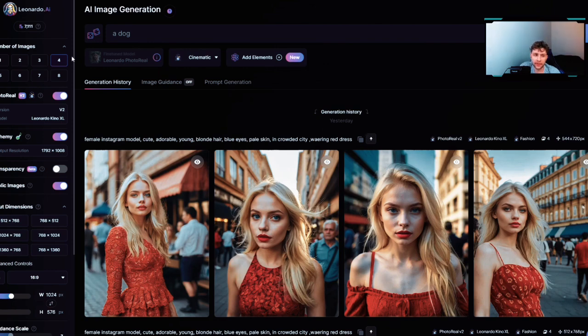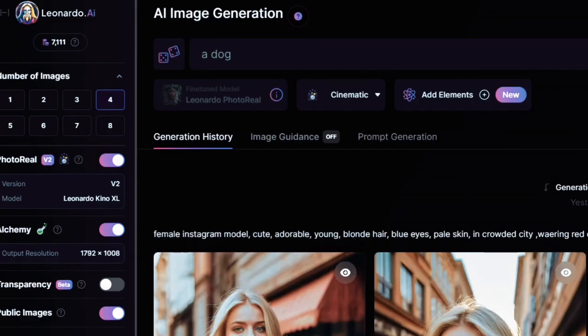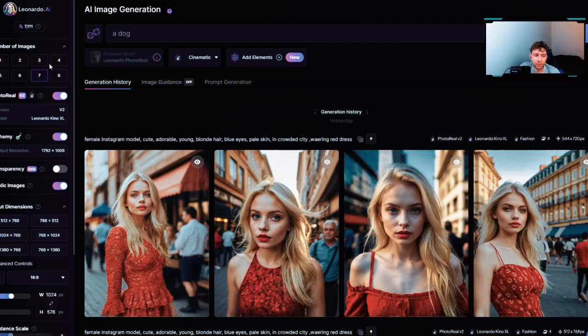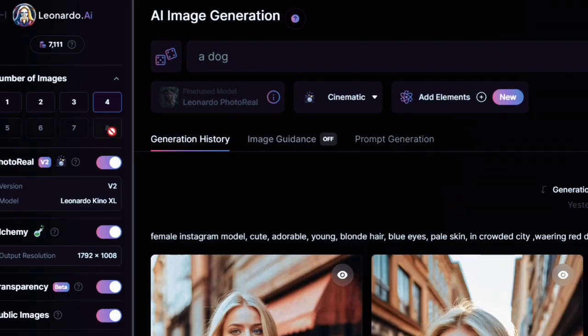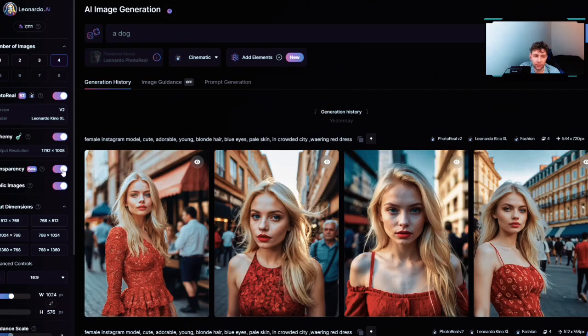Let's go back to our sidebar. There again we've got the number of images, so you can choose how many images you would like to create. But sometimes we've got the option to choose only a specific maximum amount of images, and overall that depends on the settings. So for example, there I will enable transparency, and you can notice I can only generate up to 4 images at the same time. So pay attention to this fact.